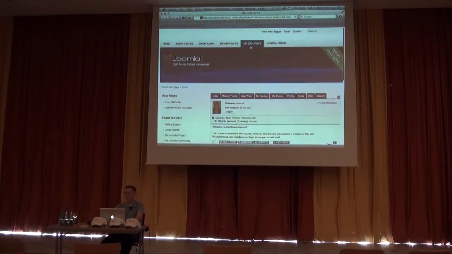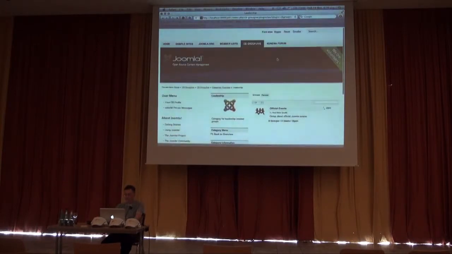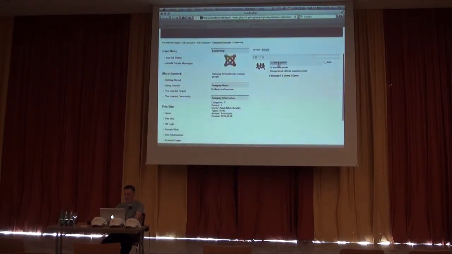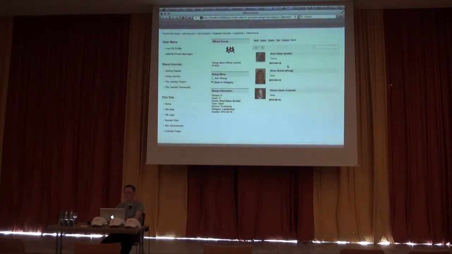So here's GroupJive. I've created some groups here. There's a leadership group here. And I created events. These are the members, three members, for example. There's a wall post by Robert, welcome to JNB 12. I've added some photos. No, not here. Let me show you elsewhere. There's an event here, the Event tab.